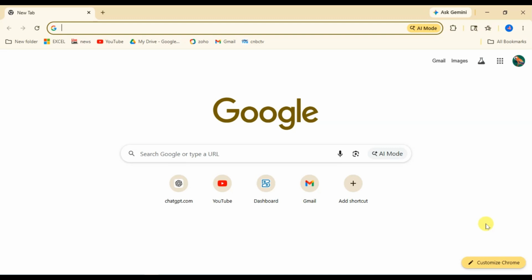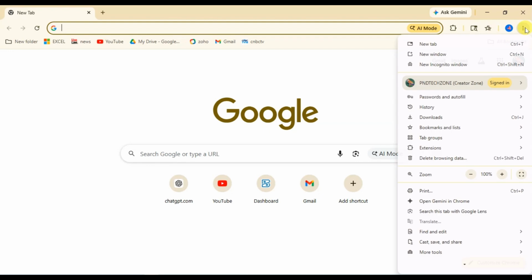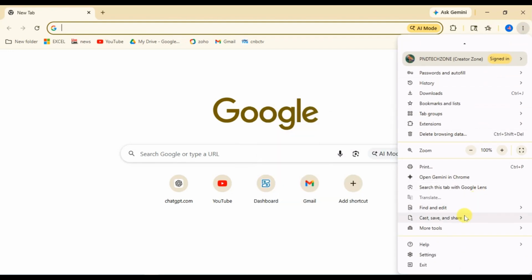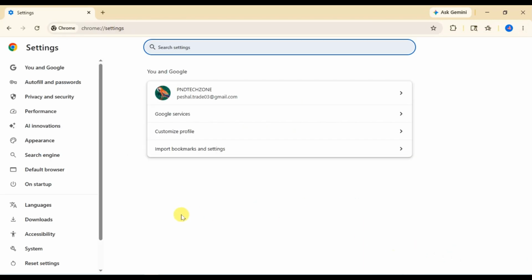So let's start. First open your Chrome browser and go to the right hand side and click on the three dot and scroll down, and here click on the second last option, settings. And here you can see your Chrome browser setting is open.